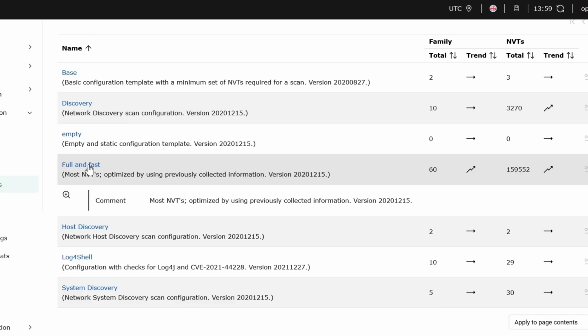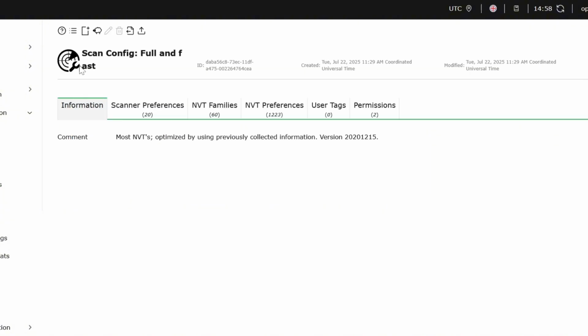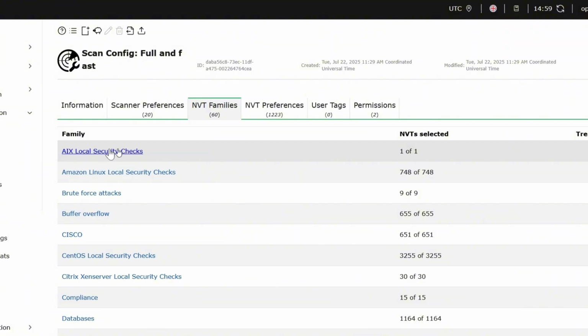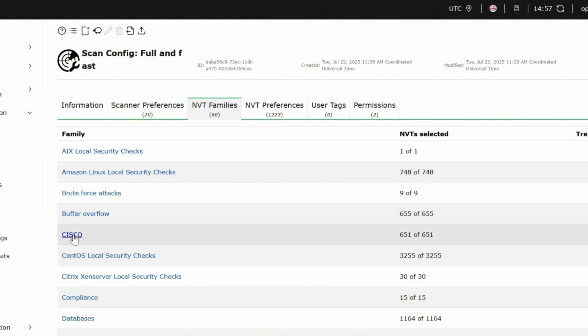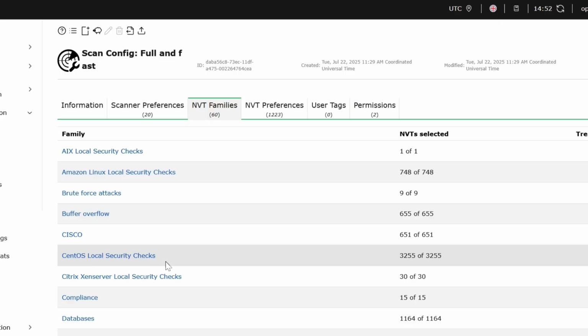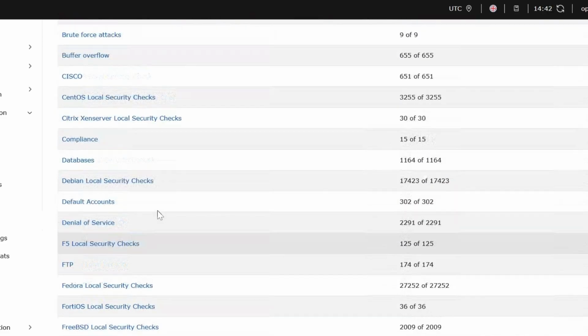You click on this and basic information will be available. And if you click on the plus section, you are going to see multiple different pieces of information. Scanner preferences, NVT family, so it is going to do a brute force attack, all the Cisco related ones, the CentOS local security checks. If anyone is aware of Nessus, we have similar settings inside the plugins sections inside the Nessus modules. So Debian local security checks, lots of things.